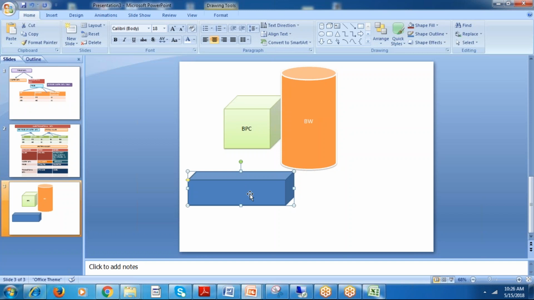Why did it become user friendly? Because native MS Office has been embedded into BPC. MS Office contains MS Word, Excel, and PowerPoint, so we always connect through Excel. That Excel, in BPC, we call the EPM Office add-in.